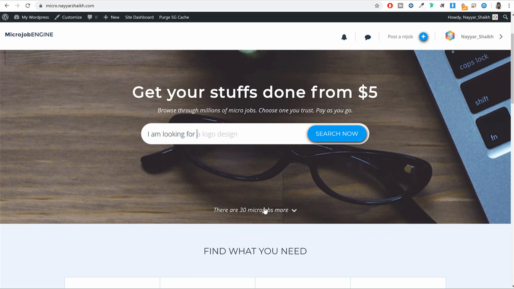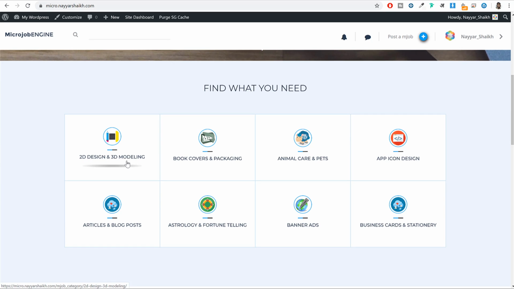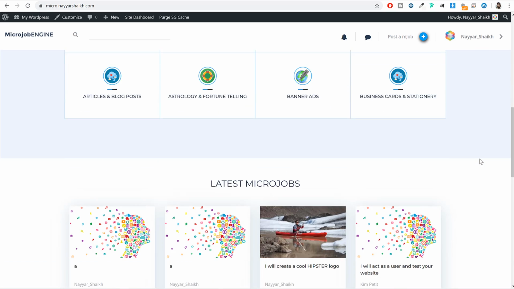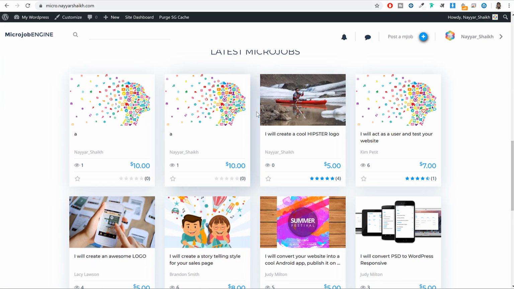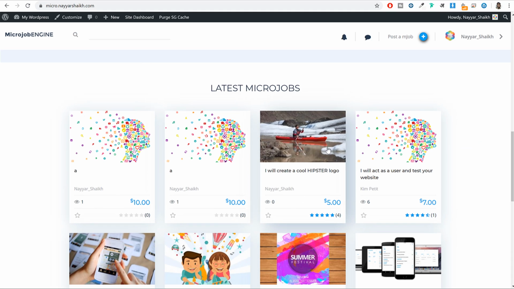Then as you can see, it will automatically display how many micro jobs are available. So it says there are 30 different micro jobs available. Then we have different categories like 2D design, banner, ads, business card, all the different designs or all the different categories are available. Then again, when you scroll down, you will see the latest micro jobs. Now these two are latest. So if you don't select any featured image, this is the default featured image that will display. Then when you scroll down, you will see the My Account section, and at the bottom you will see your footer. Now let me open a single job.